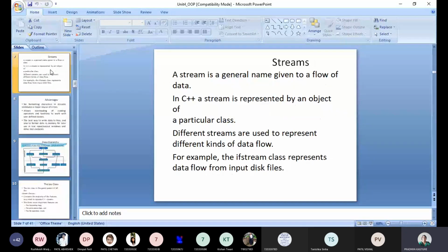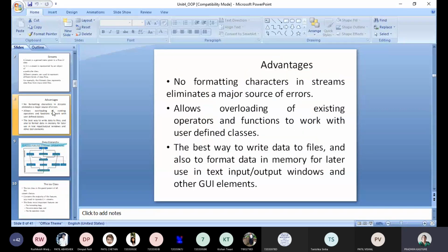Okay, so next are the advantages. What are the advantages of using streams? There are no formatting characters in streams, which eliminates a major source of errors. It allows overloading of existing operators and functions to work with user-defined classes. Another is the best way to write data to files, and also to format data in memory for later use in text input or output windows and other GUI elements.